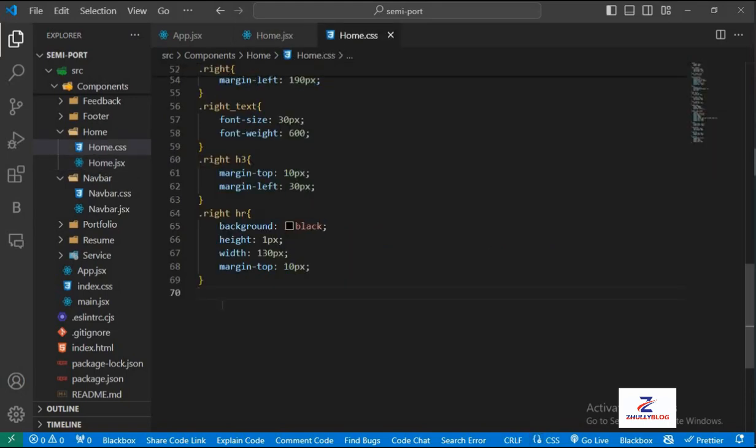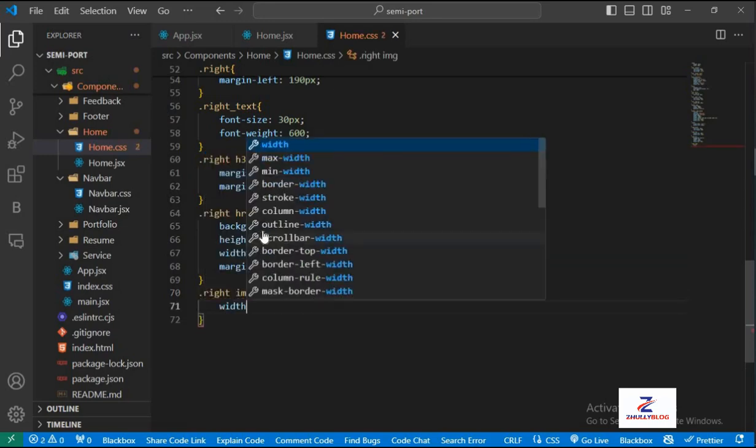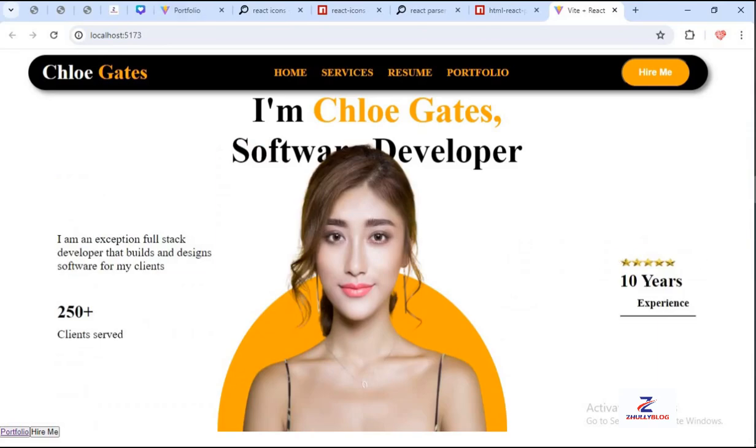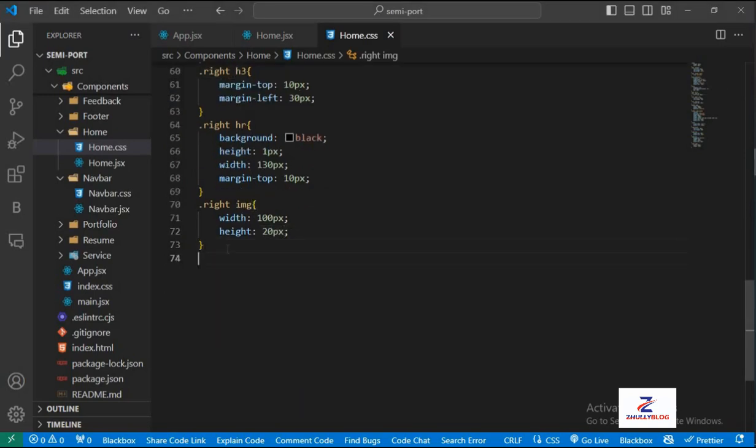The image tag itself, we need to resize the image. It's taking space. So the width, we're going to set it to 100 pixels. The height is going to take 20 pixels. Okay. As you can see, we have the same thing.